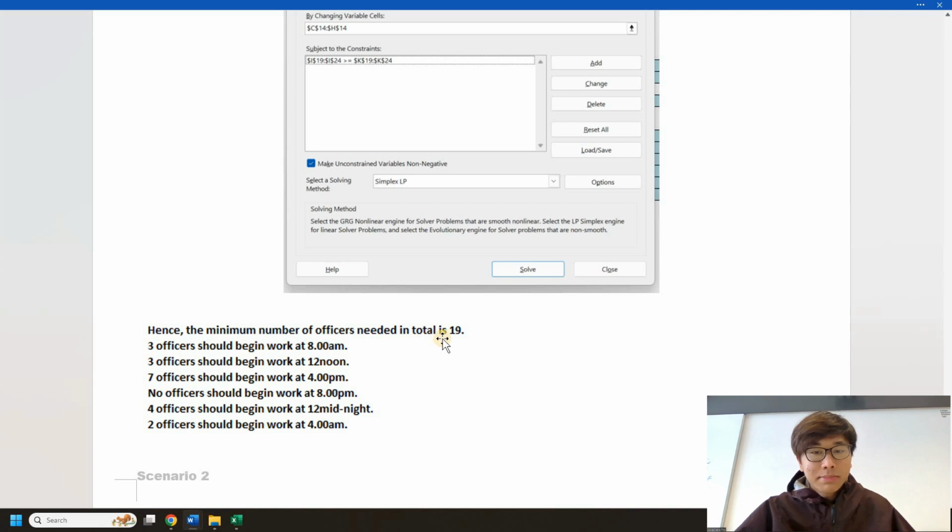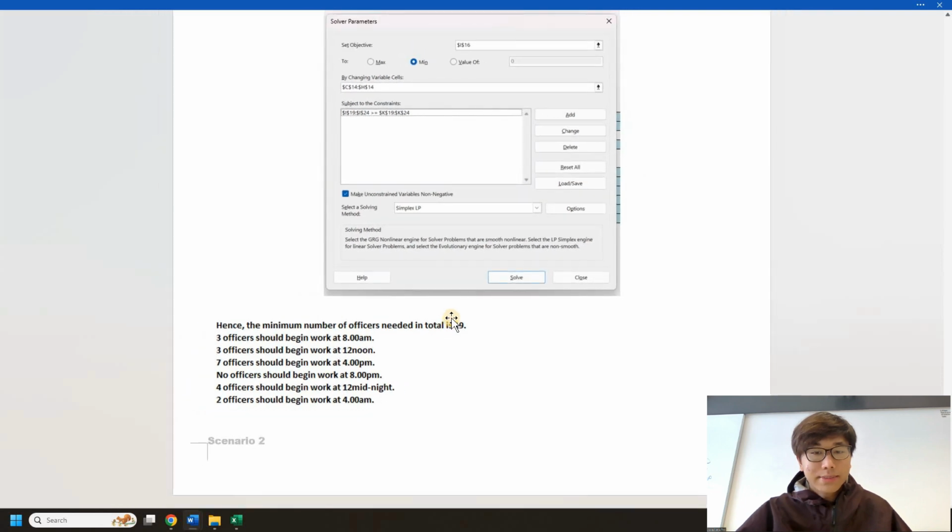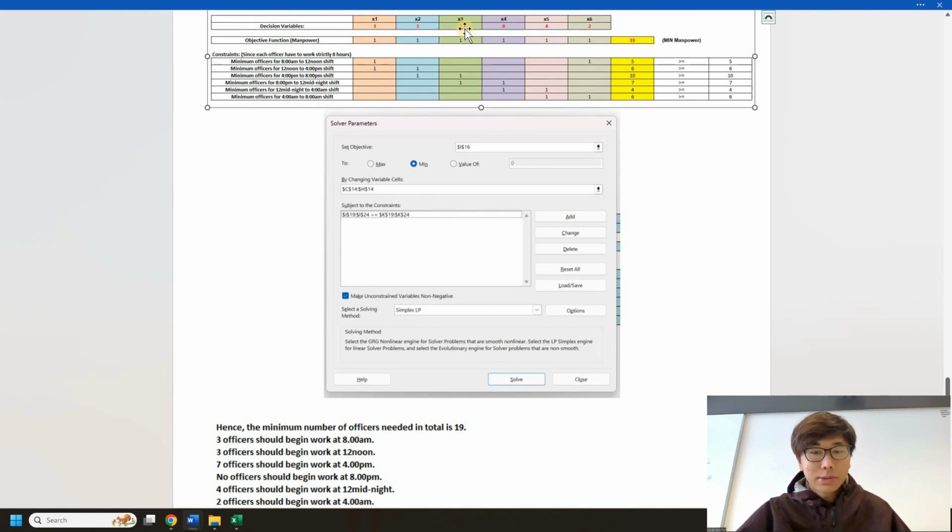Therefore, the minimum number of officers needed in total is 19. 3 officers should begin work at 8 a.m., 3 officers should begin work at 12 noon, and 7 officers should begin work at 4 p.m.